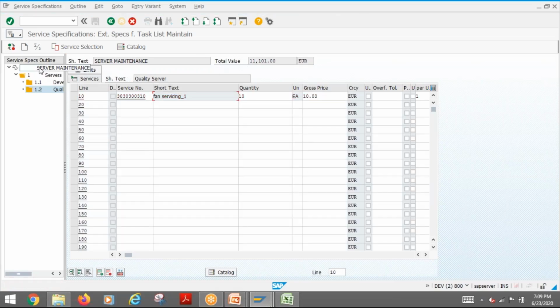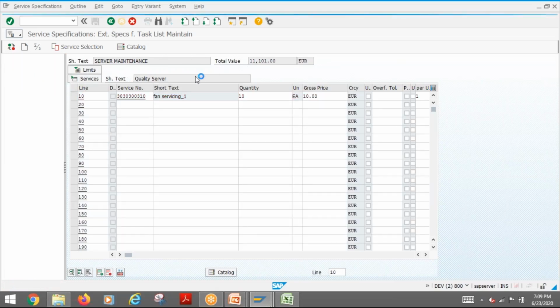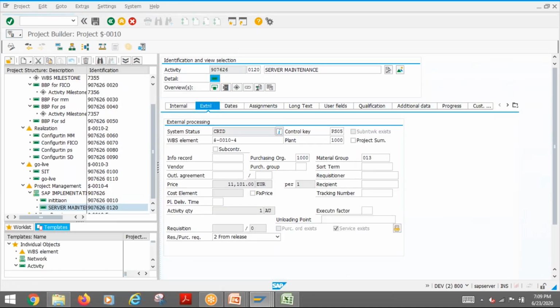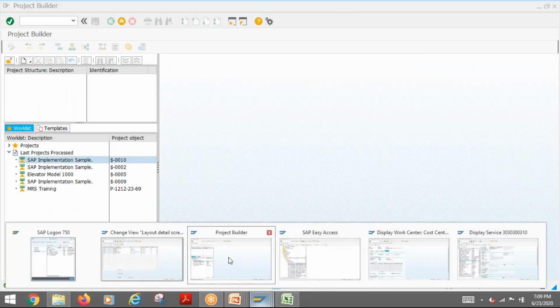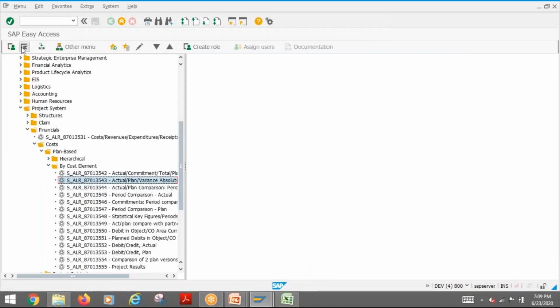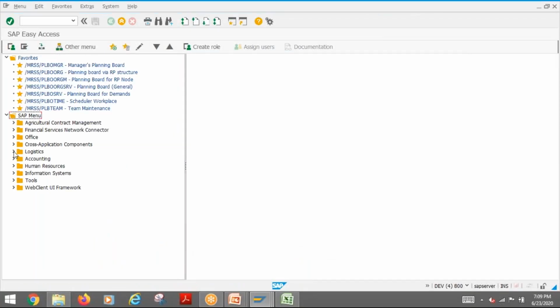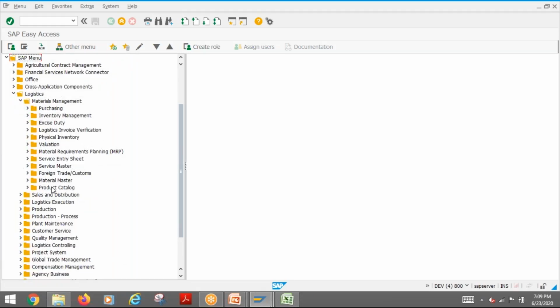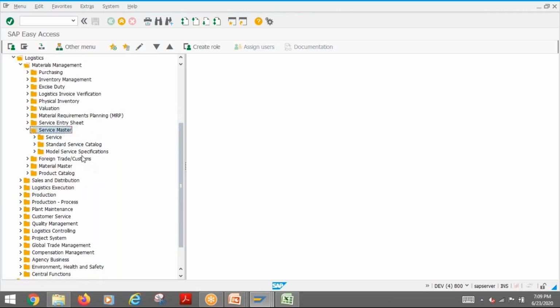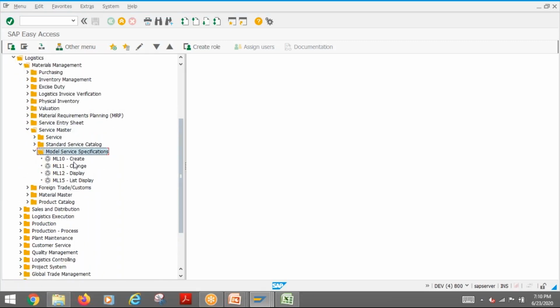Okay, now what you are saying, whether everything can be copied and done or not, right? Not everything. From the service master itself, by default, yeah, there is an option. That is not the service master. Actually, we call it the model service specification. So normally here, logistics, ME81? Or no, material management, then service master, here model service specification. There is an option here.